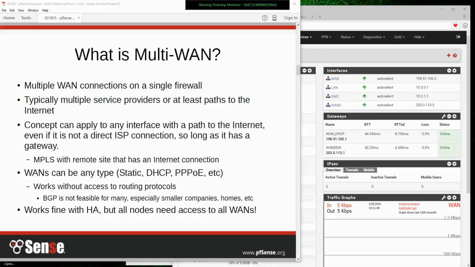And all of this does work fine with a high availability cluster. But when you do that, all of your nodes need access to all WANs. I know some people are really tempted to try and do an HA setup where you have two boxes and WAN 1 is on one box and WAN 2 is on the other box. That doesn't work. Both nodes have to have a connection to WAN 1 and WAN 2, so you need to take that into consideration when you're searching for providers and what they'll support.